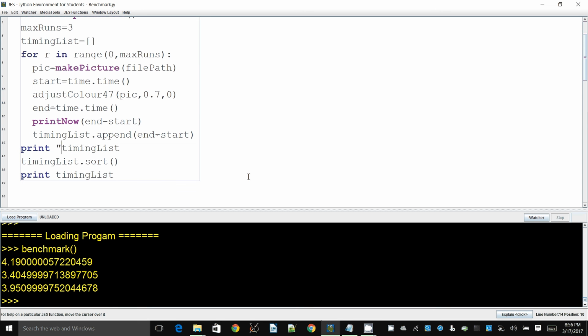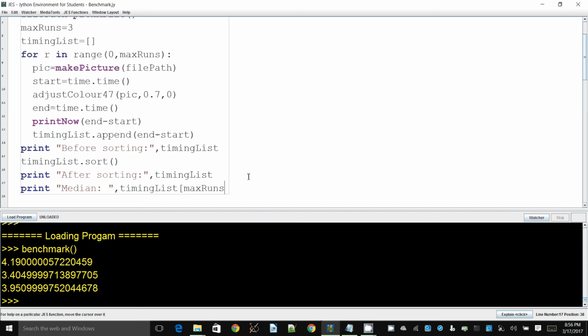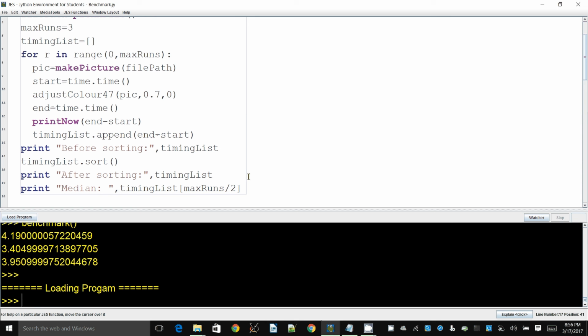So this is before sorting, and this would be after sorting, and then I want to pick the middle value. That would be the median. I can say timingList, and we know how many timing values there are. There's going to be 3 in this case, or whatever the max runs is, and to get the middle one, we divide that by 2. That's going to very nicely pick the middle element for us each and every time. So let's run this and see.